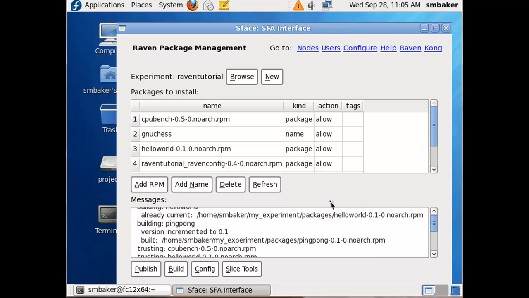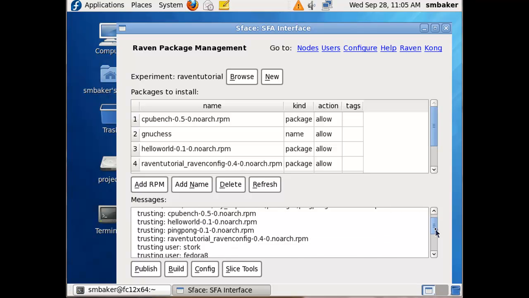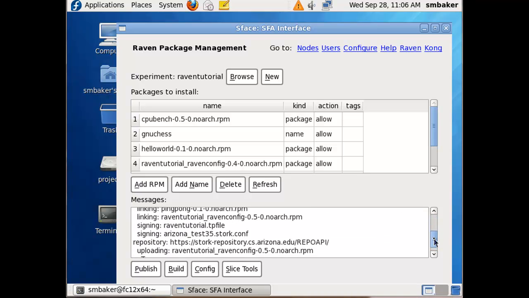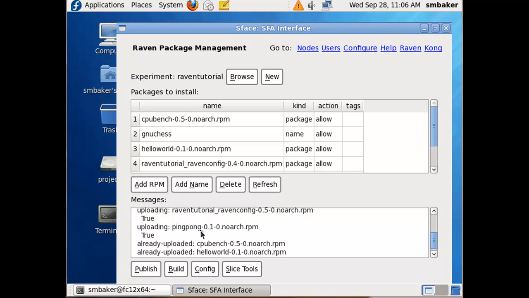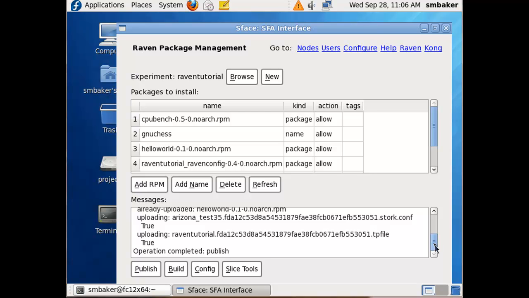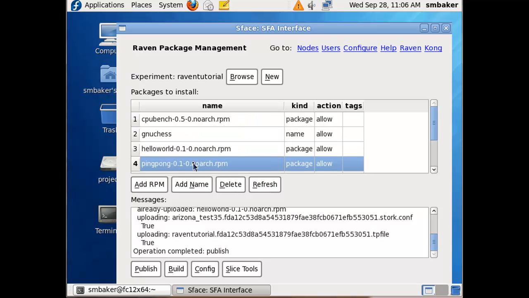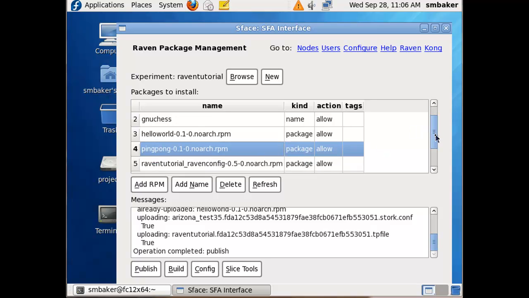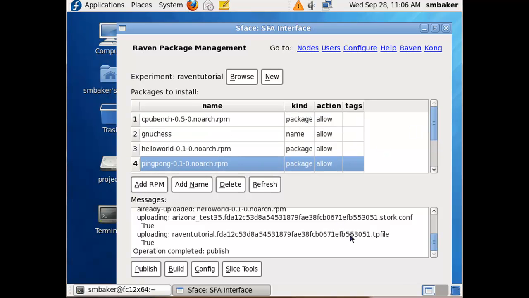And if we scroll up in here, we can see that a new package was built called pingpong. It's automatically versioned to version 0.1. That package is being uploaded to the Raven repository, as well as a new Raven config RPM. It automatically knows that it's already uploaded CPU bench and hello world, and it's also uploading a new start config file and a new TP file. We go up here and we click refresh. We can see that pingpong is now on our list of packages that are allowed in our experiment. Now we'll just give it some time and wait for that package to be deployed on our nodes.